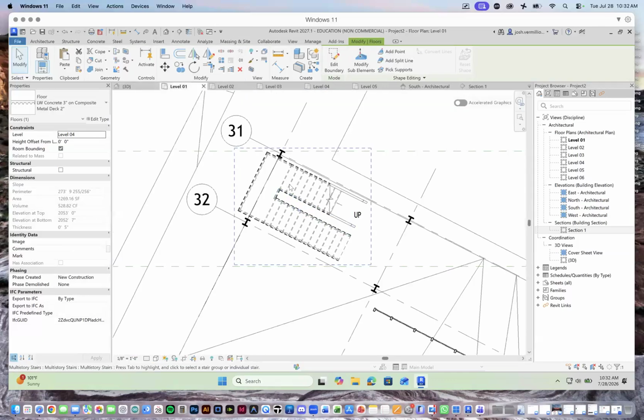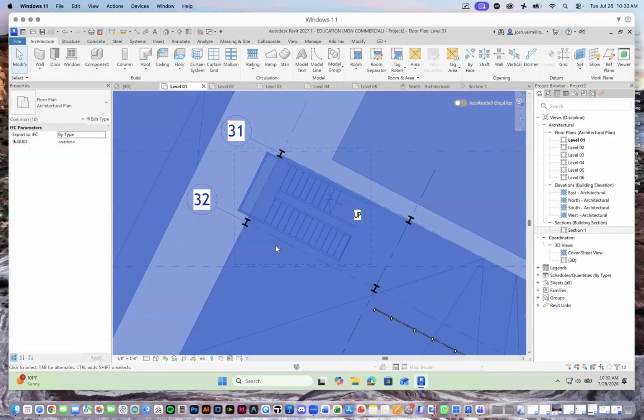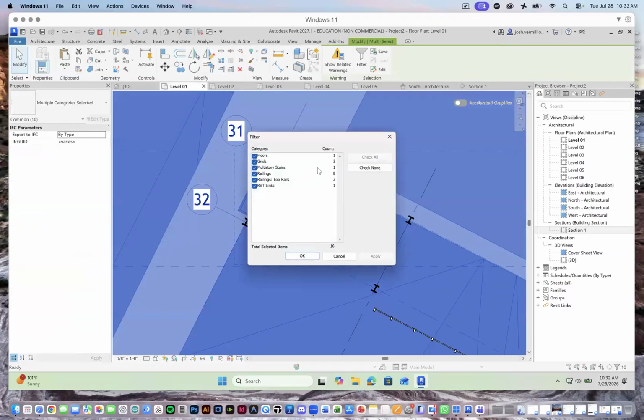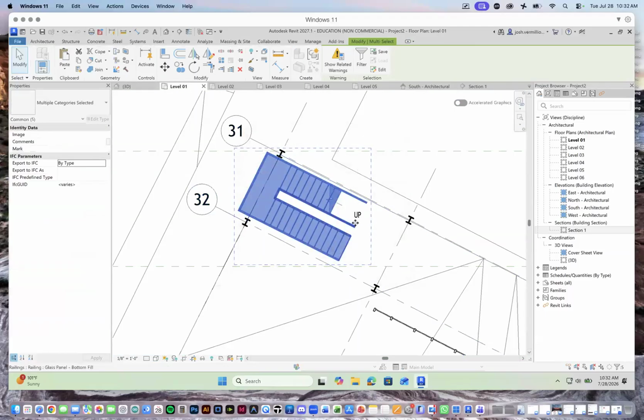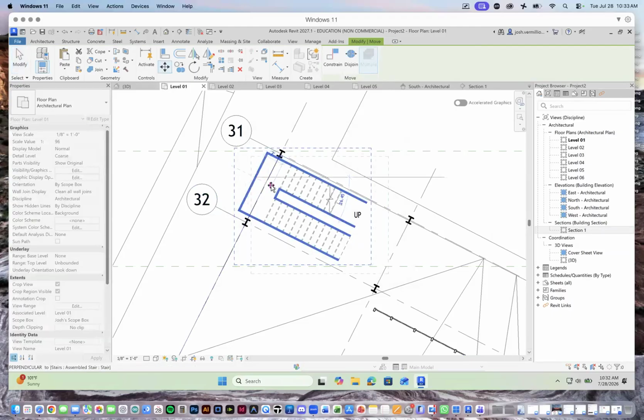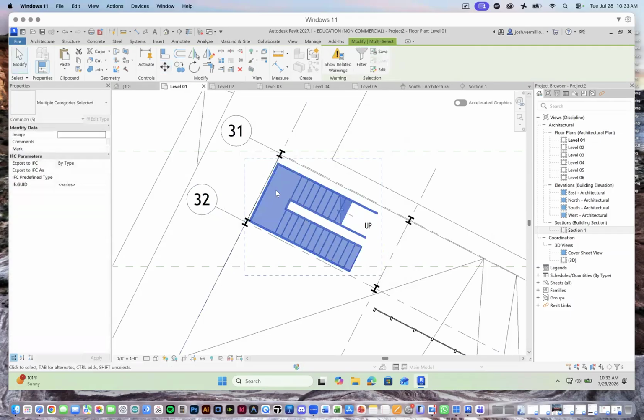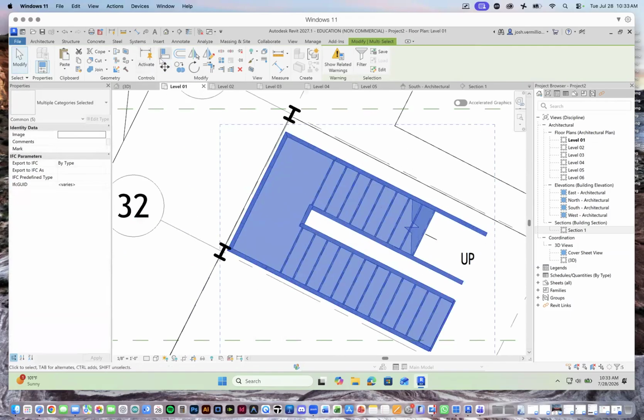Let's just go to level one and let me select everything here to try to drag. And I'm going to go to my selection tool again. I have floors, grids, railings, rail tops, RVT links. I'm going to go ahead and unselect these multi-story stairs, the railings and top rails. Hit apply. There we go. And I'm just going to simply move this into a better position here. Center it up in between. Oh, I guess I didn't really center that up, did I?